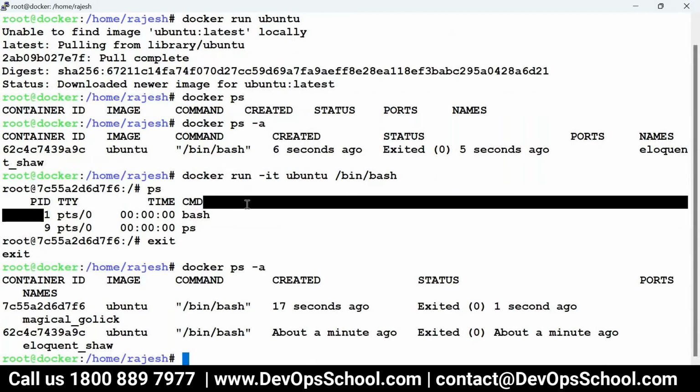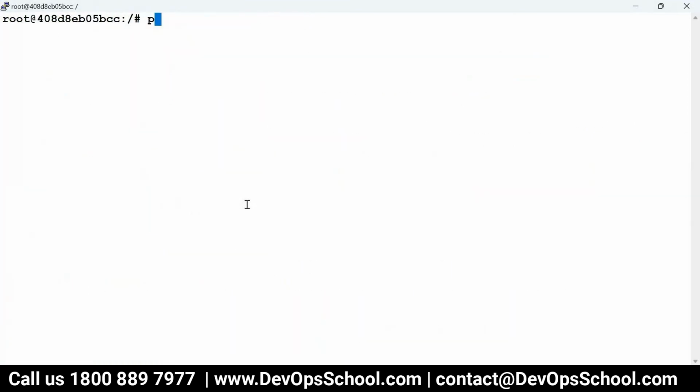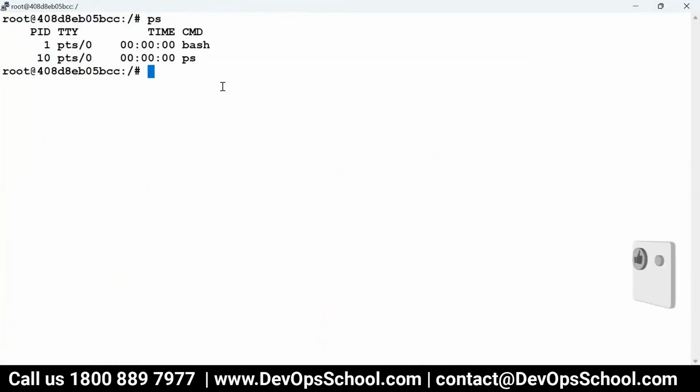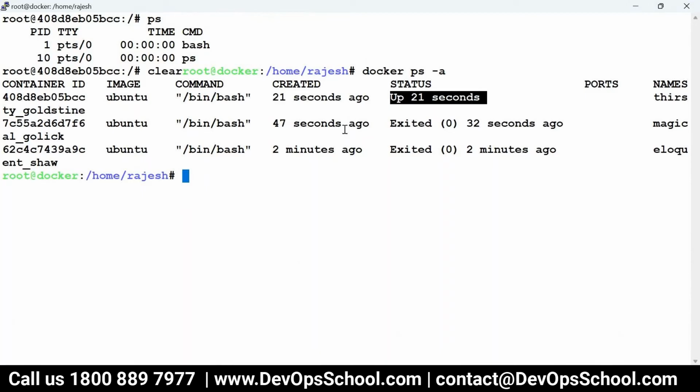Now again, let me create a new container. Where are you right now? Look at it. You are inside a container. Now, how do you exit the container without killing the bash? There is one trick, which is called Control P Q. See that? And you see that the container is still running. So Control P Q will help you exit the container without killing the shell. So here, what has happened? Look at this here.